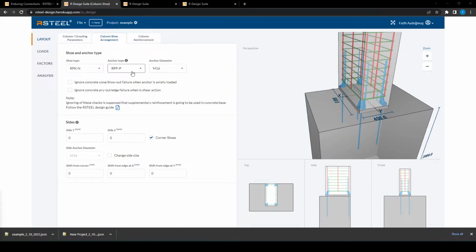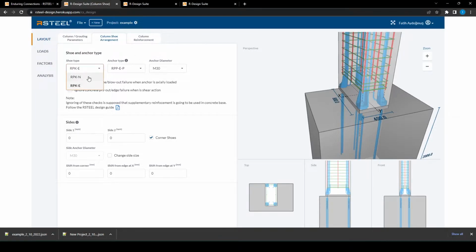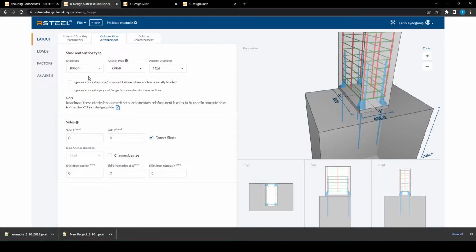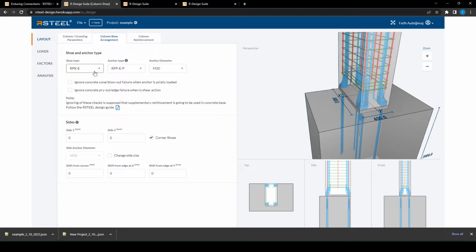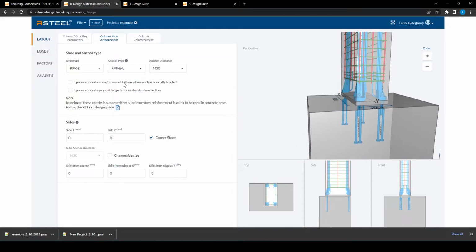The second tab of the layout page is the column shoe arrangement tab. Shoe type can be selected from the shoe type menu as RPKN type or RPKE type. According to this selection, the application will select the type of the base bolt automatically. Users can select RPPP for the long type or RPPL for the short type bolts according to their desire. Shoe size can be selected from anchor diameter.